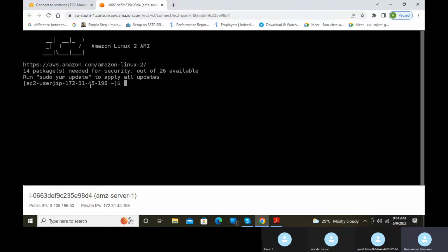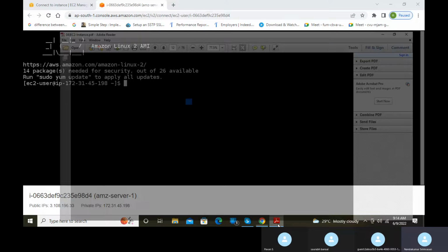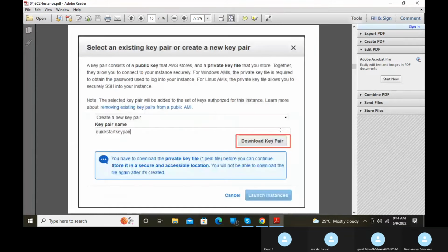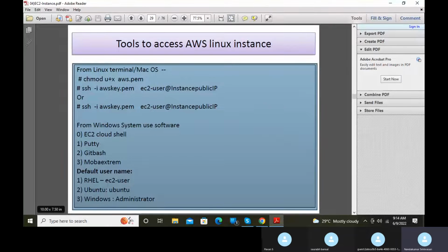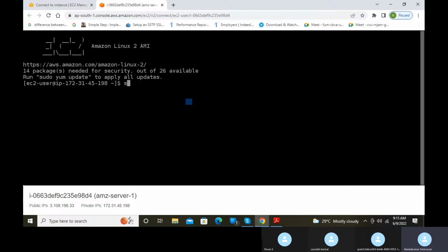Okay, so right now we are logged in as a user. Whenever you are accessing a Linux machine, if you are getting this dollar symbol, that means it is a user. ec2-user is the user. Here also I told, right? See, ec2-user is the user. For a Red Hat machine, same user; Amazon machine, same user; CentOS machine, same user. ec2-user only.